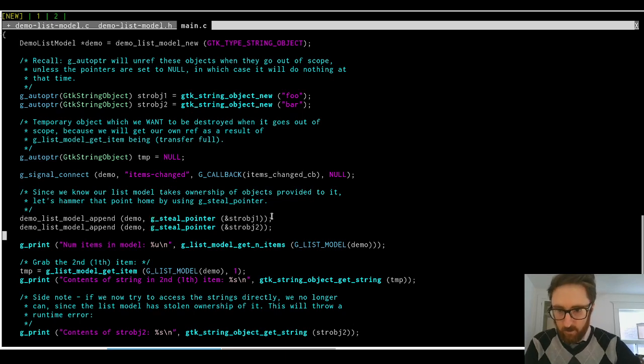So if we go gprint number of items in the model, we're going to use a printf style function here, which is gprint, and then we're going to pass a guint as the first and only parameter to what will be printed out. We just call GListModel get n items, and we cast demo to list model, and then it'll hopefully print the number of items in the model, which will hopefully be 2 because we just added 2 right here.